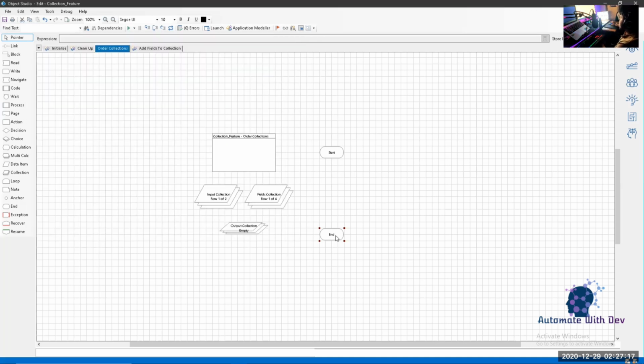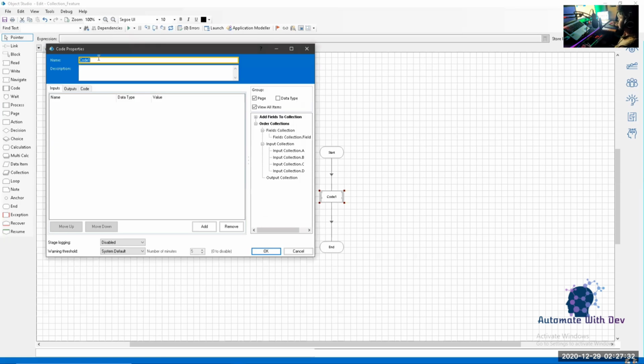Now once I have everything set up, I can use a code stage. This will be my code stage here. If you press F3, the link will be automatically there, and if you press F2, you will come to the pointer mode. I will double click here, and in the code stage I will write order collection.